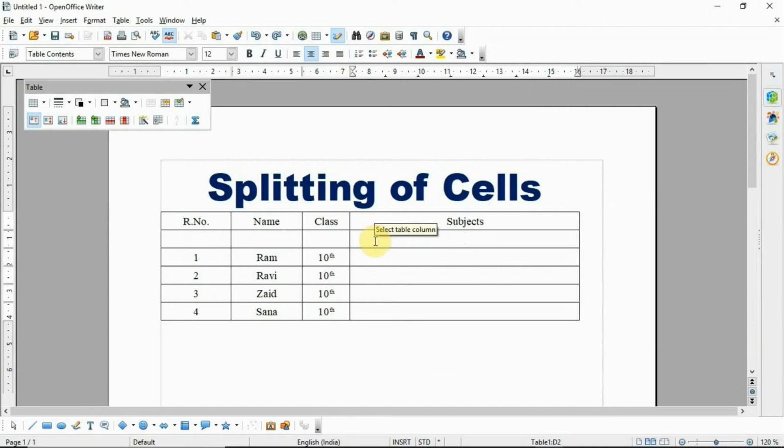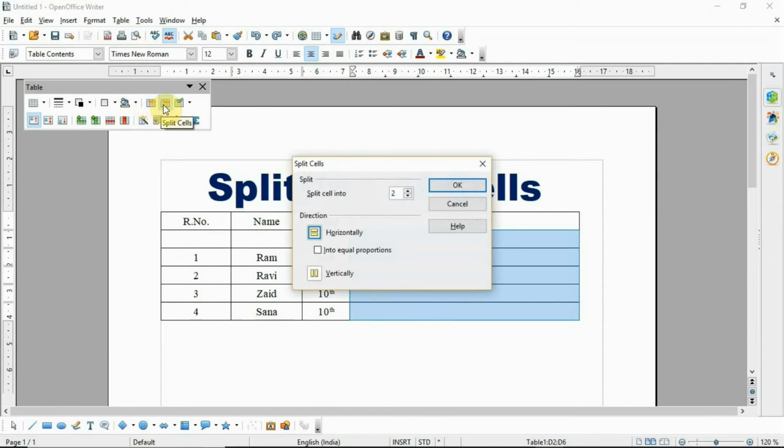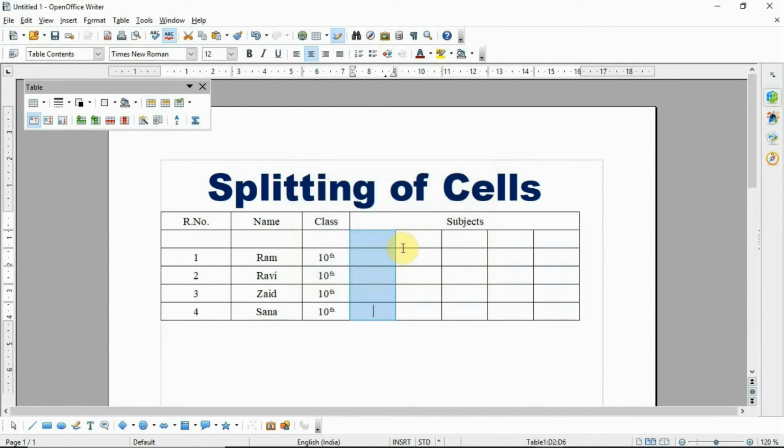Here I have already created a table. I want to split the subject column. First of all, select the rows and then click split cells, and this window will appear. Here are two directions, horizontal and vertical. I am selecting vertically and then selecting split cells. I am selecting 5 and then clicking the OK button. So the subject column is split into 5 columns.